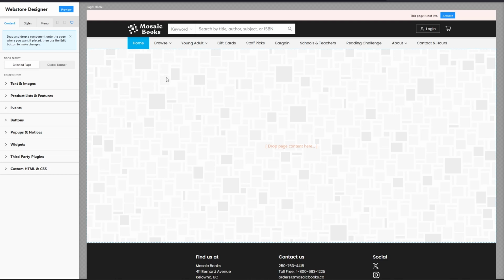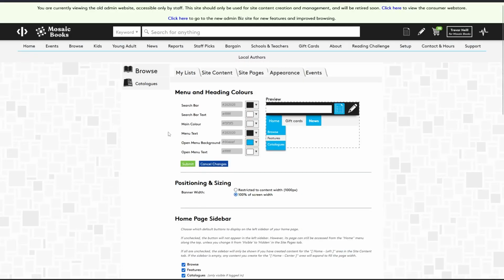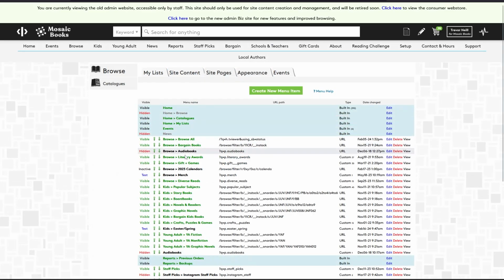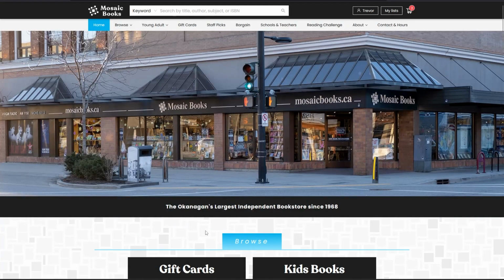Now, a quick note about once you have transitioned over. I mentioned that the menu system is brought over and the appearance is brought over. At this point, once you've clicked on Let's Go to initiate this, you are no longer going to be managing or can manage your site menus and your appearance, your colors on the old system. So if you go back to the old V1 admin site and go to Site Pages, and if I make a change here, this won't affect your live consumer site anymore.